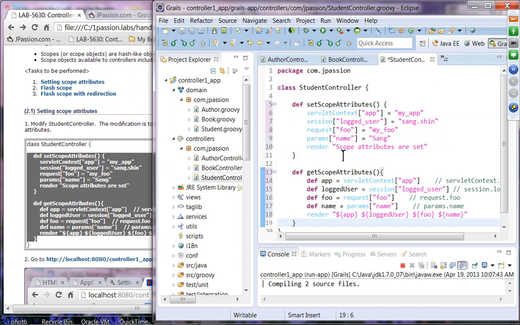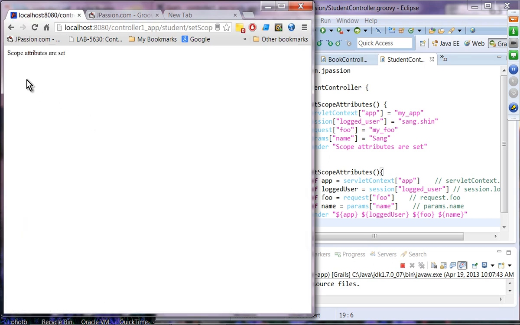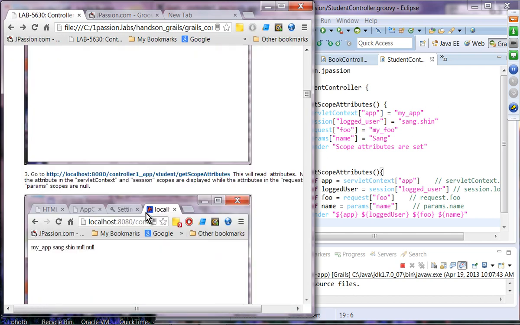And again, whatever change you make in the controller, you don't have to restart the server or the application. So I'm going to save, and then we are basically setting these scope attributes. So I'm going to click this one. So scope attributes are set, and then we are going to access those scope attributes.